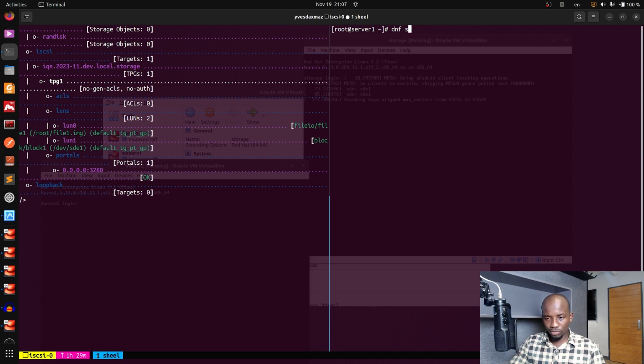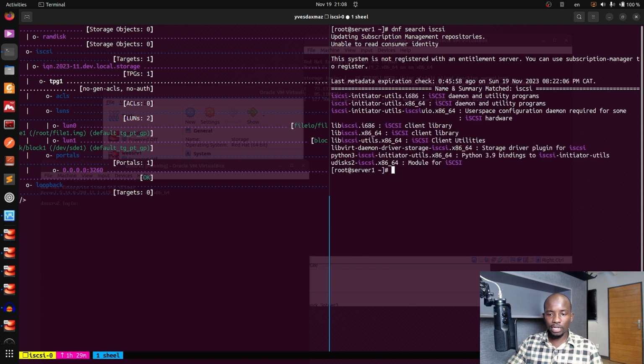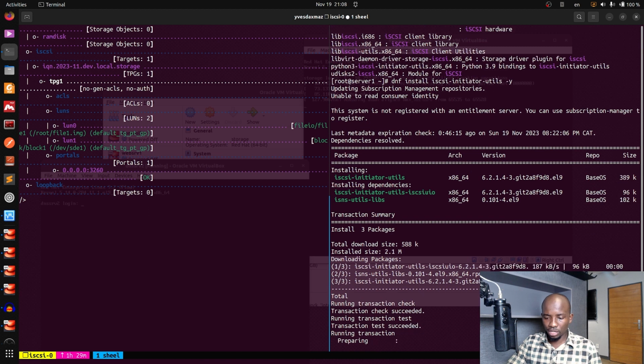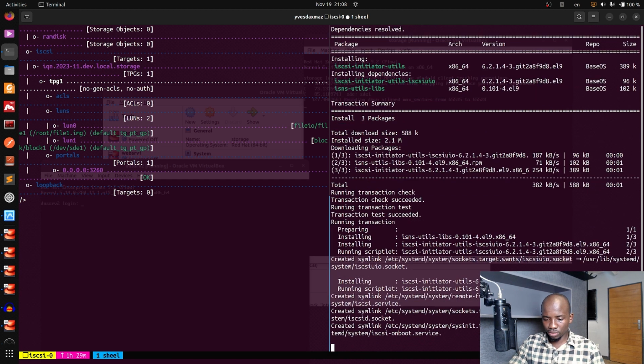So I'll do dnf search iSCSI. So this will search for all packages which have iSCSI in the name, and the package which I need to install is iscsi-initiator-utils. So I'll do dnf install iscsi-initiator-utils, and yes, so it will install it without prompting me to accept that. So I'll do that. I'll leave it to complete.